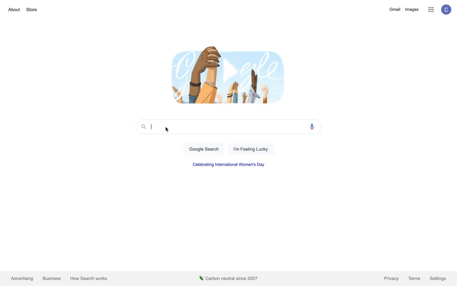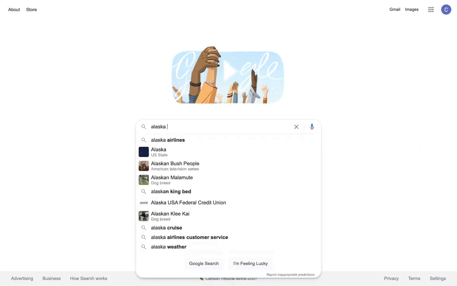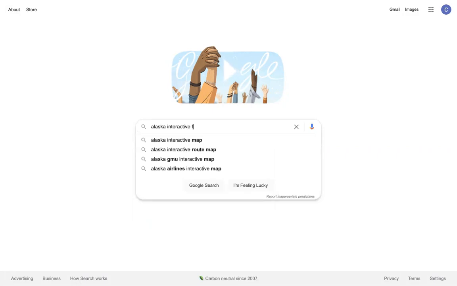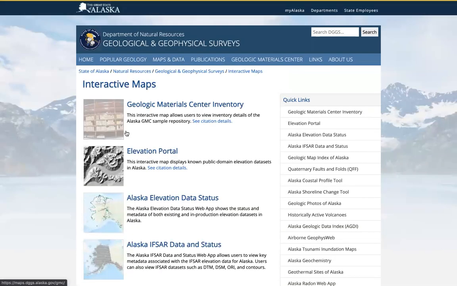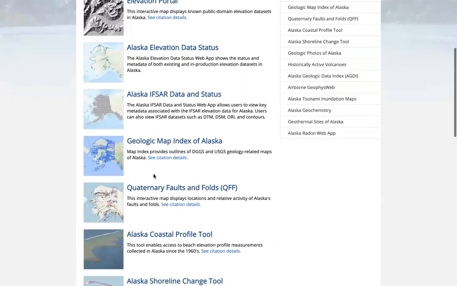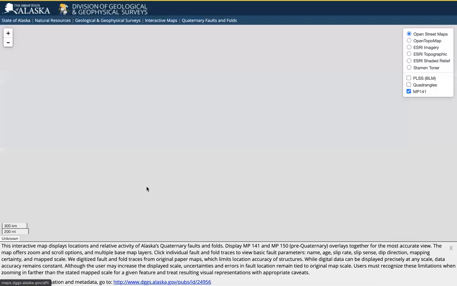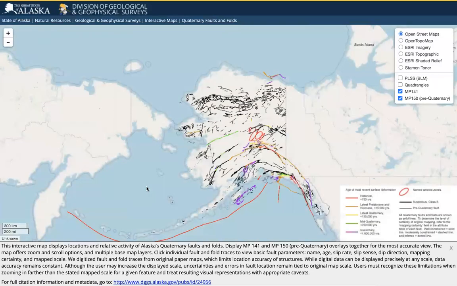I'm going to show you how to use the Alaska Division of Geological and Geophysical Surveys interactive fault map. Type in Google, "Alaska Interactive Faults," and we see here interactive maps. Click on there. Here's the Quaternary Fault and Folds database. You can find this in different ways, but I like to make sure you can find it through a logical Google search. So here it is right here.